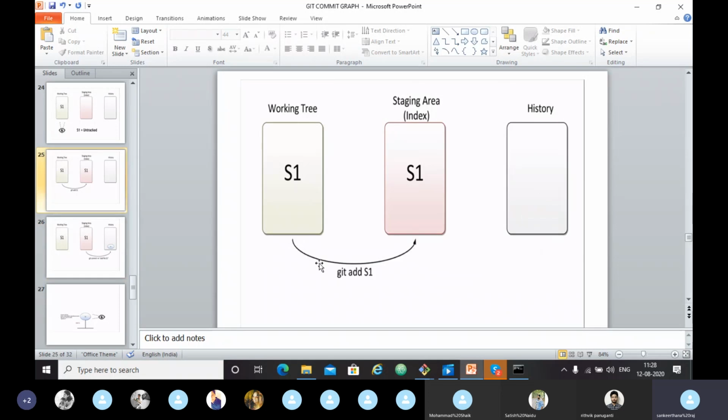First, we move the files from the working tree to the staging area. That is git add s1. S1 is our file name. You can use whatever name you want later in your project. To move files from the staging area to the history, we use the command git commit -m.